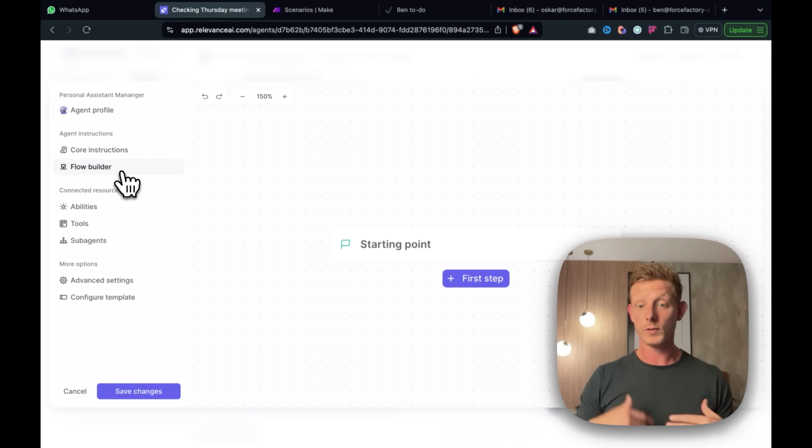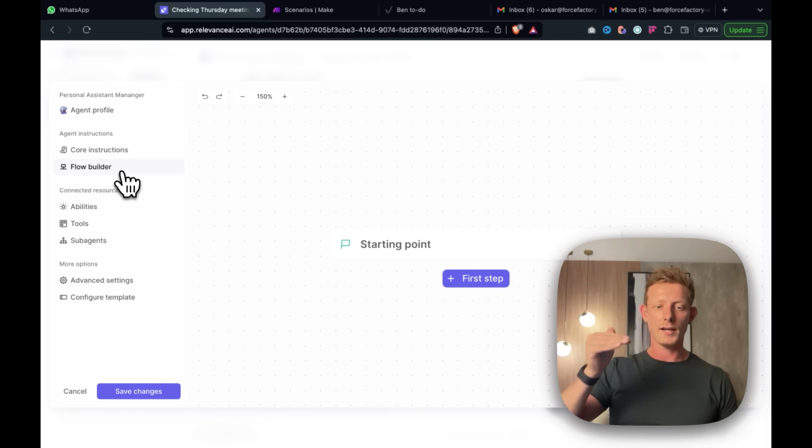Then we have the flow builder, which in this case I haven't used, because again, the variety of tasks is quite big. So there's not really a specific sequence of actions to follow. That's why I left it empty. The flow builder is more to double down on if your agent needs to follow a specific sequence of tasks.